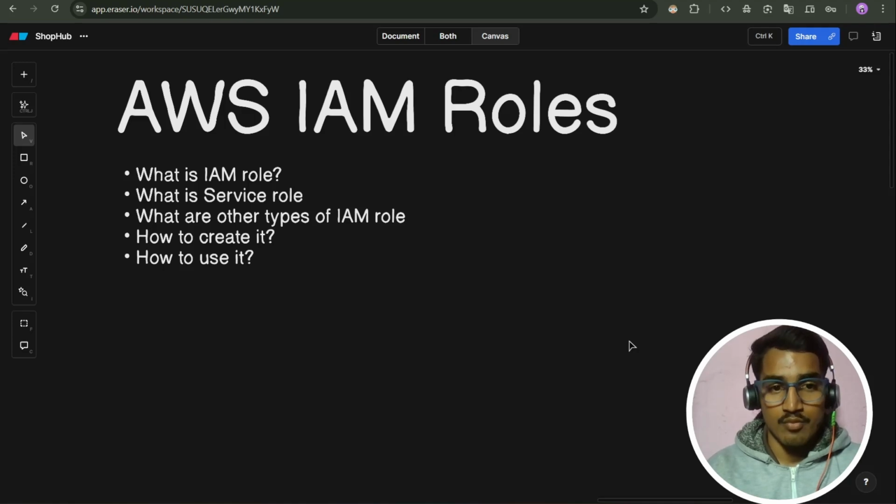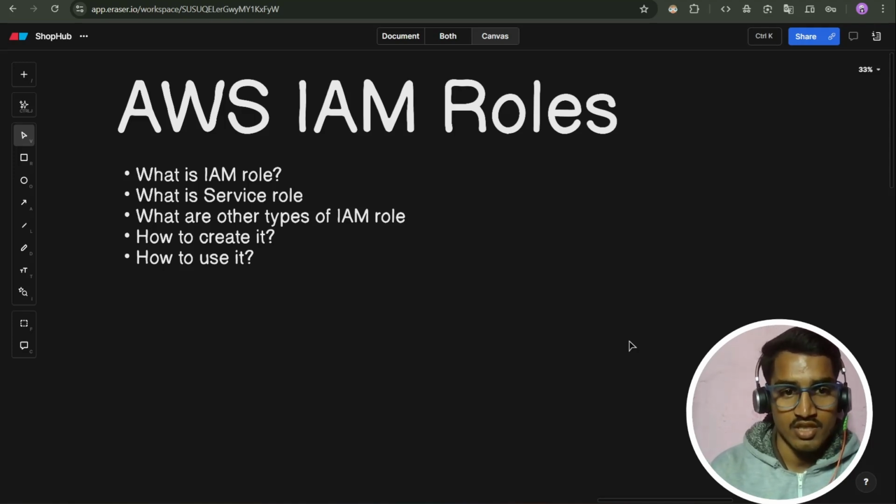So what is an IAM role? Basically, an IAM role is an identity that you create in your AWS account that has specific permissions, defining what it can do or cannot do. It is similar to an IAM user that has a specific permission policy to perform what they can do or cannot do.